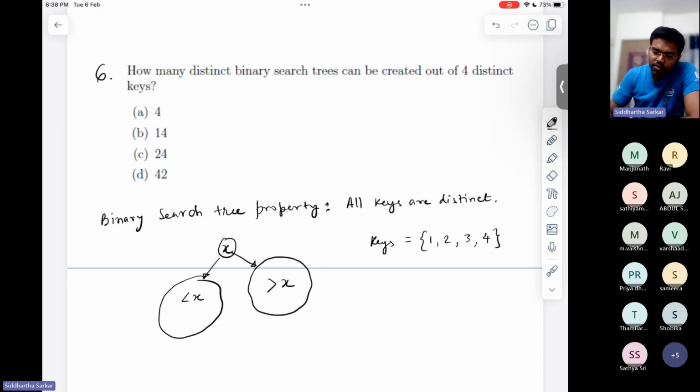So how about starting with 3 keys? Let us say you have 3 keys. Then what is the answer? You can draw it by hand. In fact, with some effort, in a few minutes, you will be able to draw all the possible distinct binary search trees out of 4 distinct keys. So I'll give you a minute or two. Think about it.